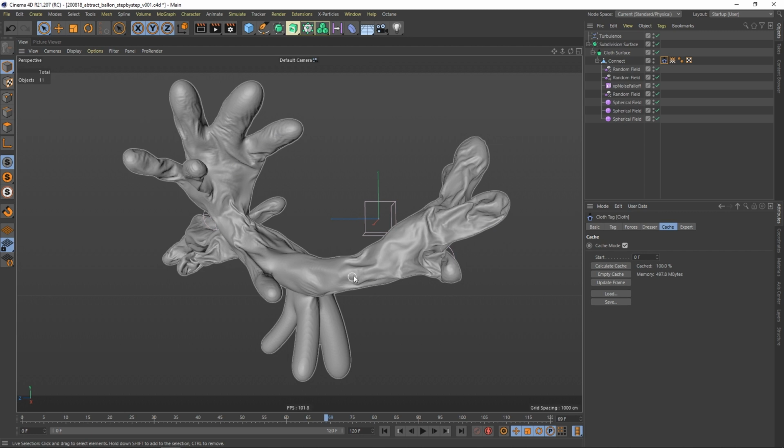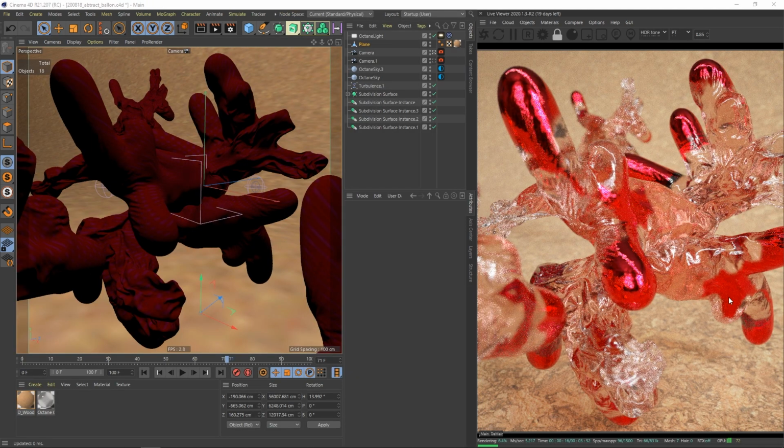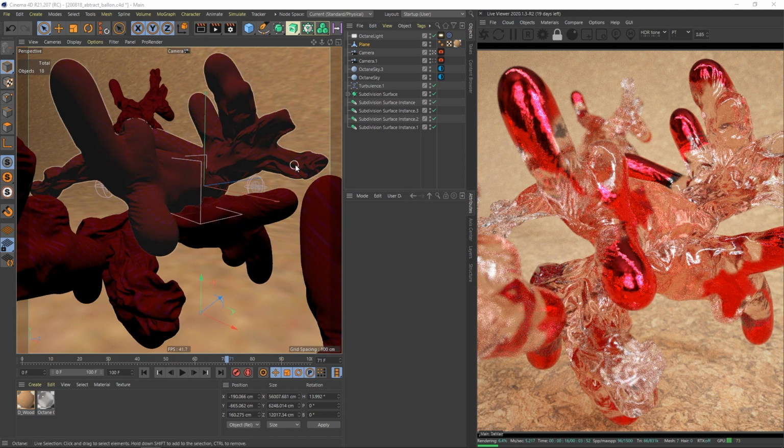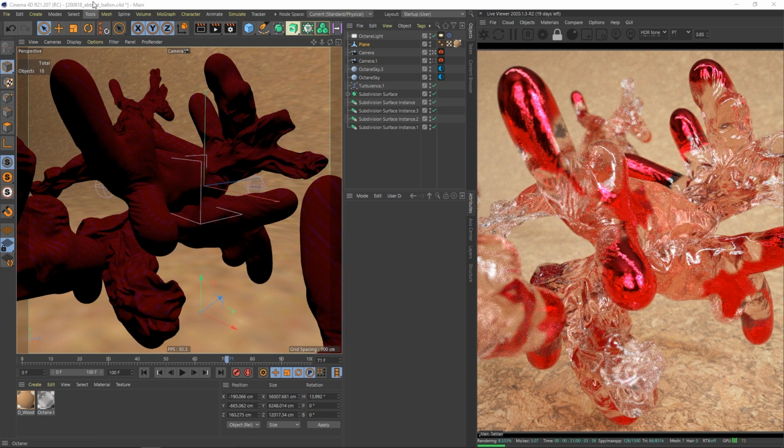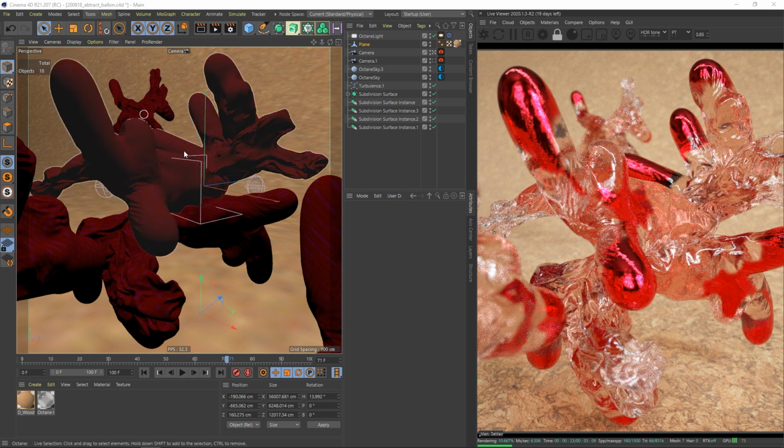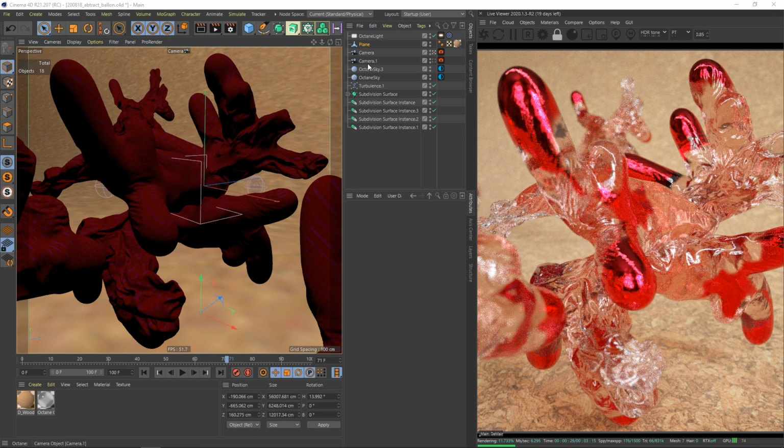Now we want to do the same with the materials. So I think it is time to fire up Octane and do something with materials and lighting. Alright, my system crashed really badly, so I just opened up my original scene file to explain the last step with it. Let's just quickly see here.